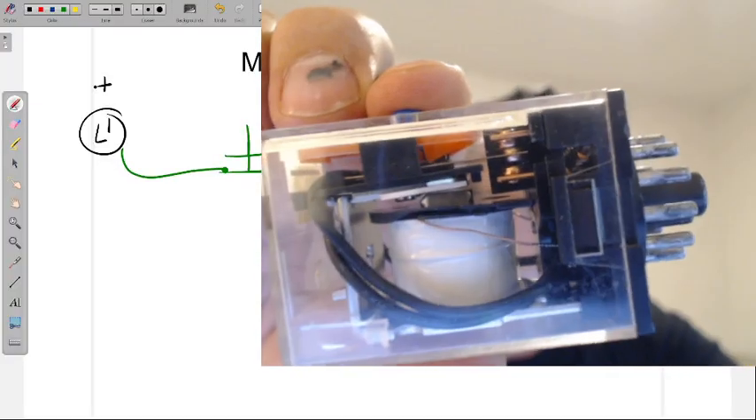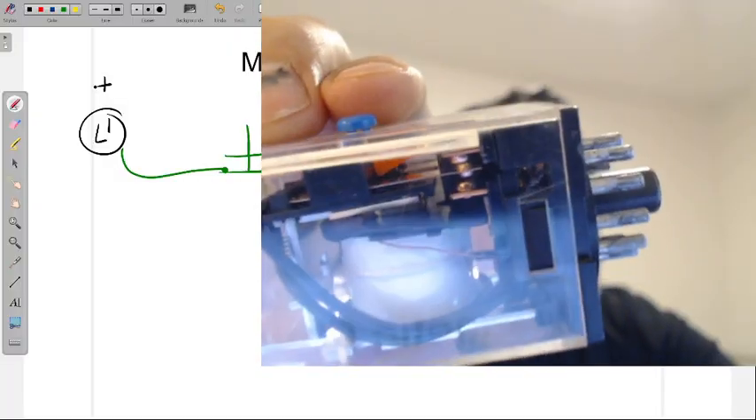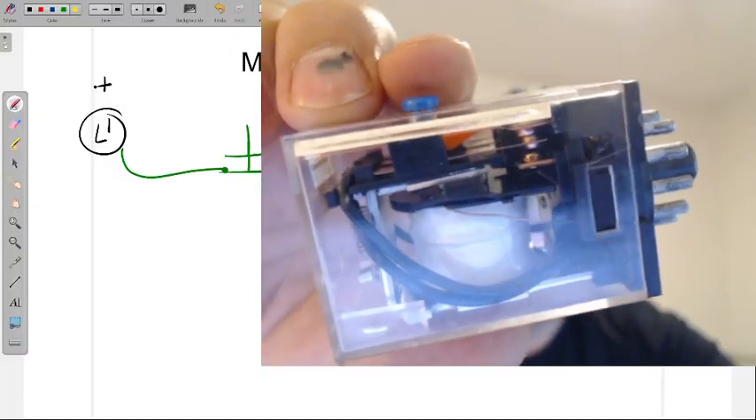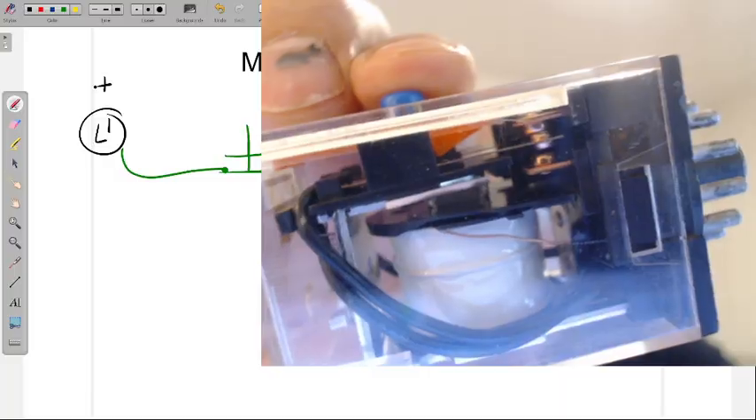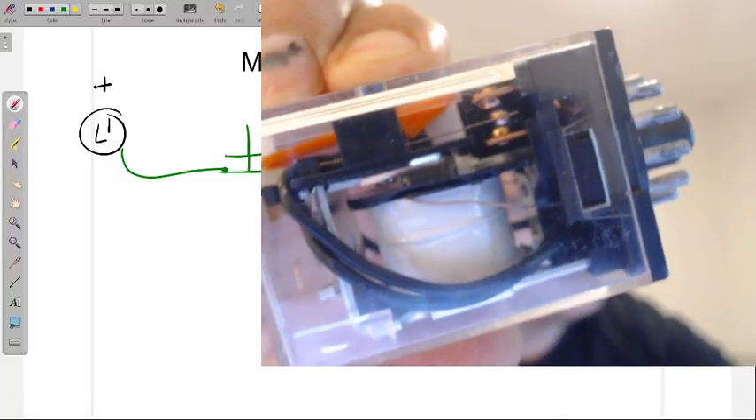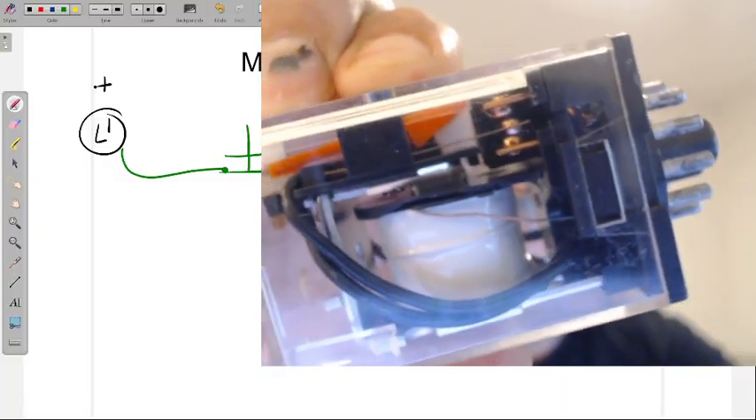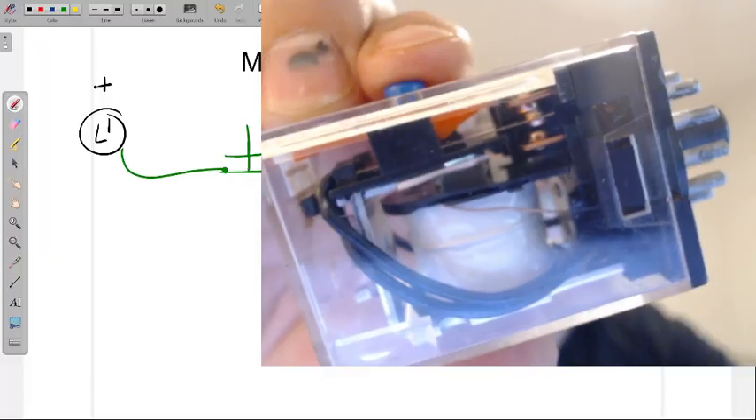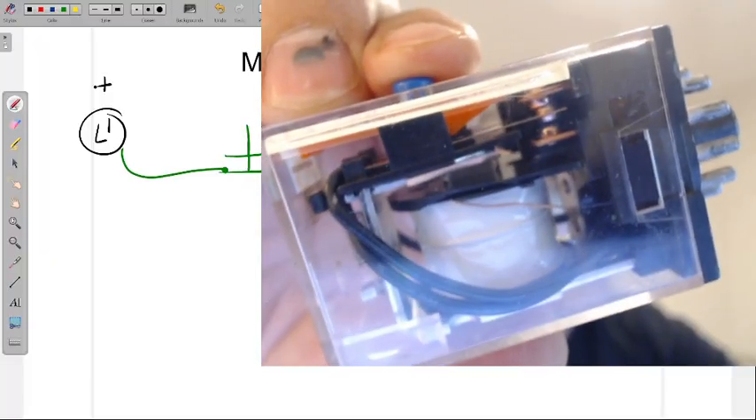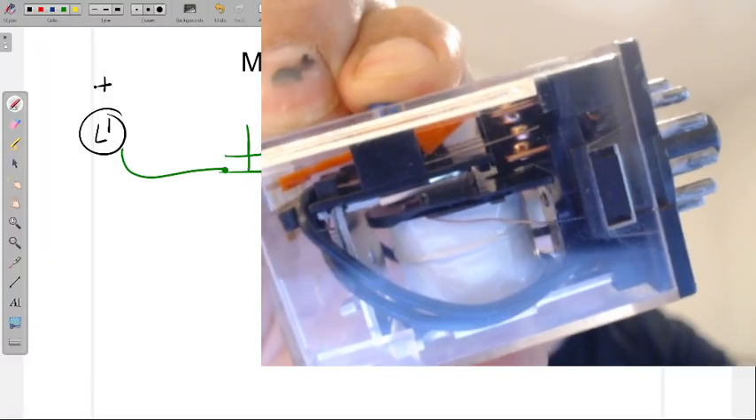Those are my contacts. I have a little blue button here which allows me to do the same thing that I just did with that contactor, which is force the contacts closed. You can see when I press it, I just force that contact to close right there. That's manually closing the contacts. Again, in the event that the coil has gone bad, I can manually close these contacts.